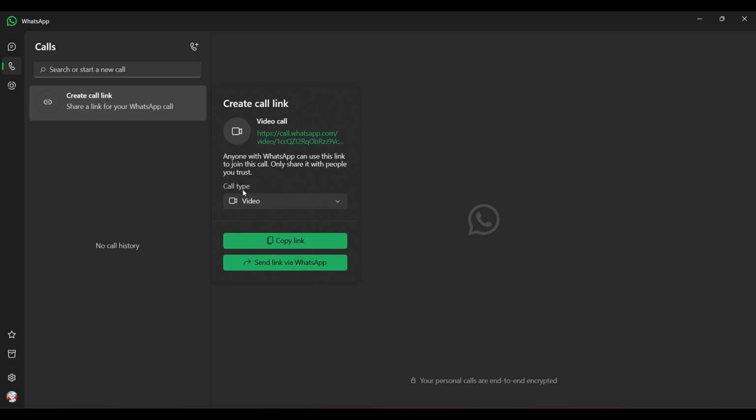Right here, it's showing something like call type. Initially, it's on video. You can select it and change it to voice as well. Once everything's done, simply hit on the copy link and send it to your friend. Do note that you can also send link via WhatsApp.